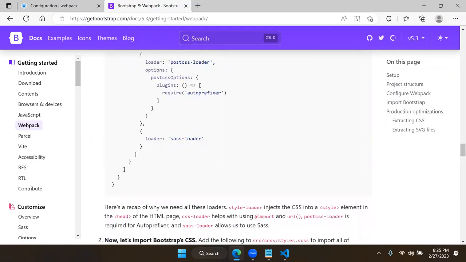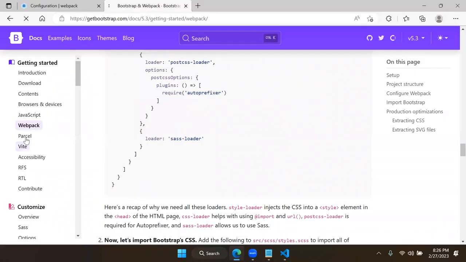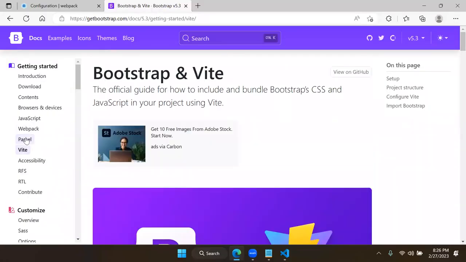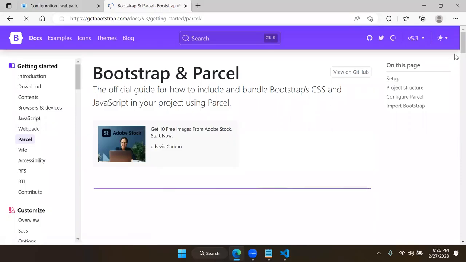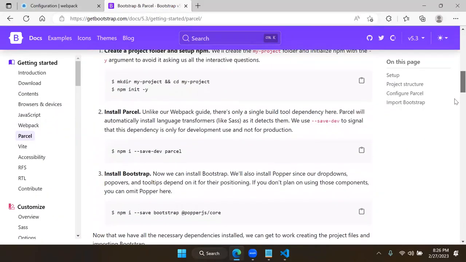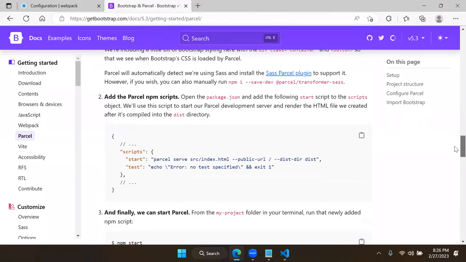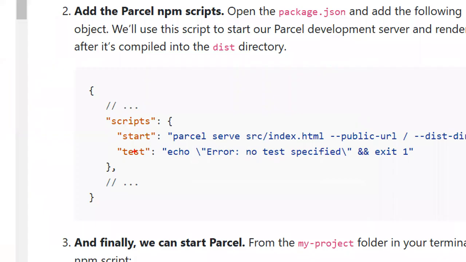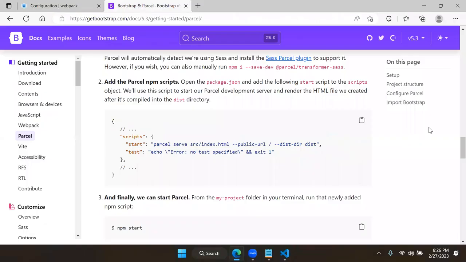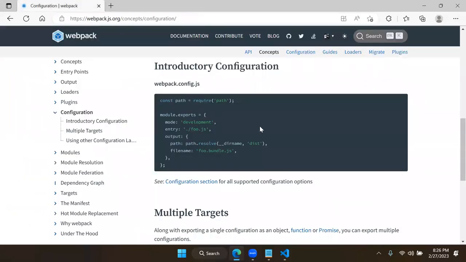You see, there is another one, Parcel, Vite. I go to Parcel. This is Parcel. In Parcel, settings will change. In Parcel, the configuration settings will be different. The configuration files will be different. So now we will use the Webpack configuration settings.